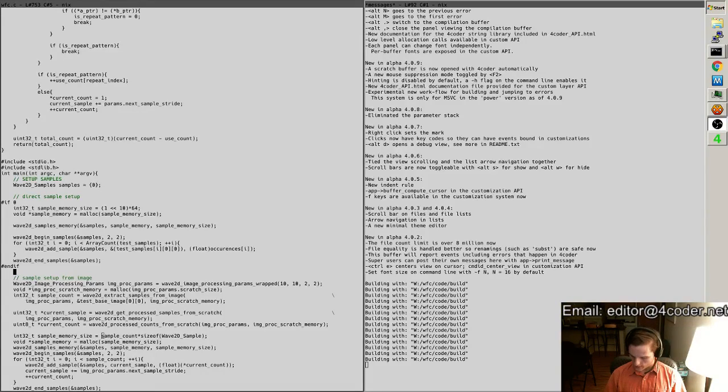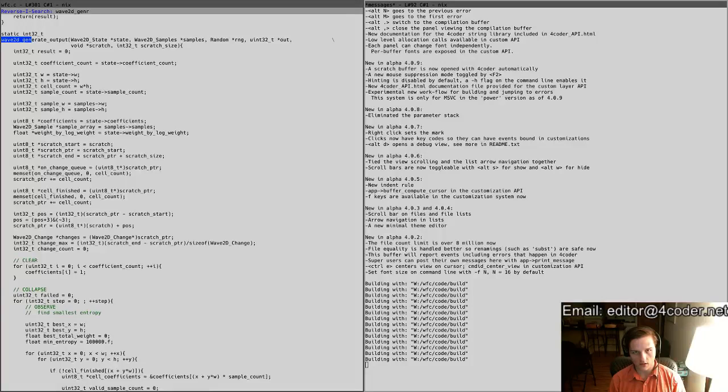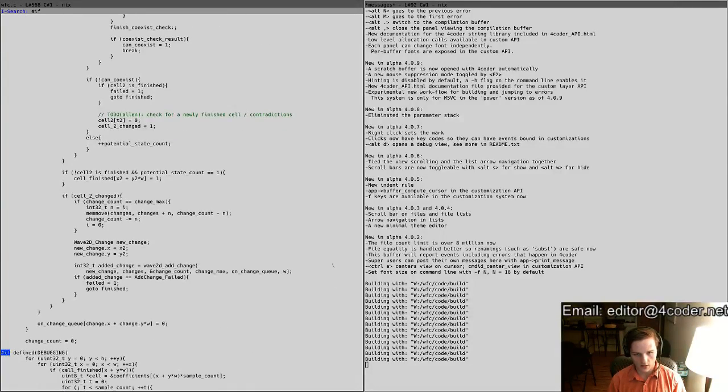How do I want to debug this? I think I need to see each stage one at a time. It's generating this, so I just want one output, wave 2D generate output. Then down here there's the debugging thing.